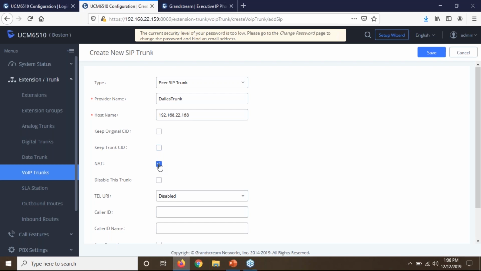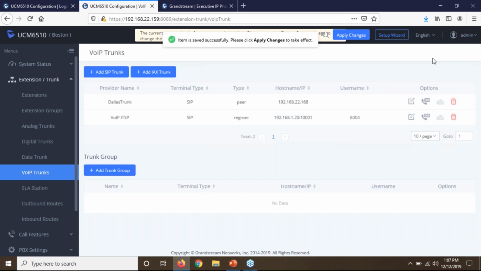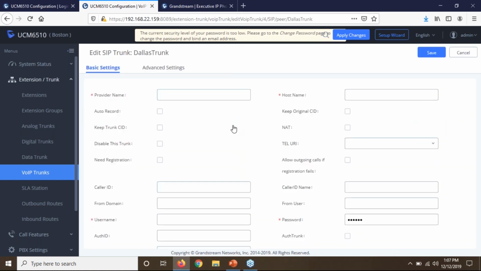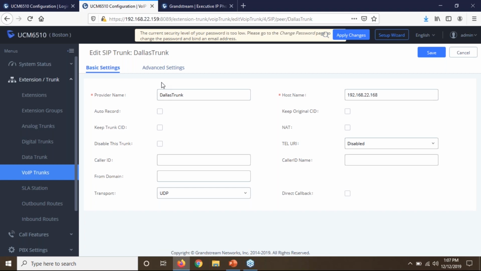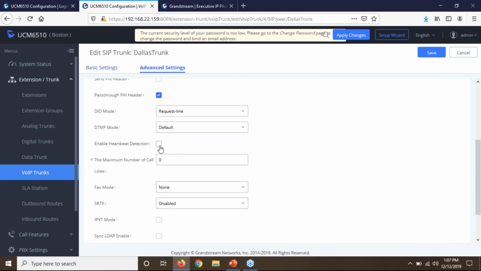We're not going to use NAT, because in our case we are using all private IP addresses. If you want to record calls going through that SIP trunk, make sure you check that one. Otherwise, you can leave it unchecked, then save and apply. So now we have the Dallas trunk created, but there are some other settings that we also need to configure. And one of these options is this option right here, which is really important.